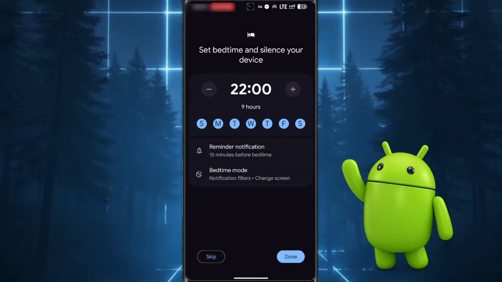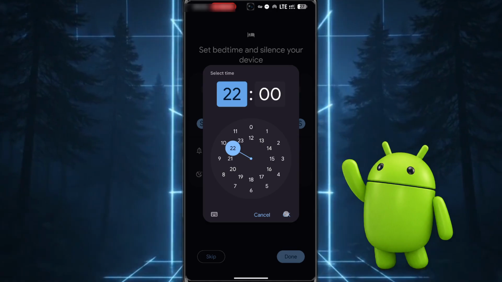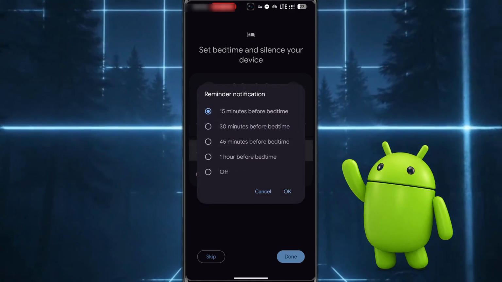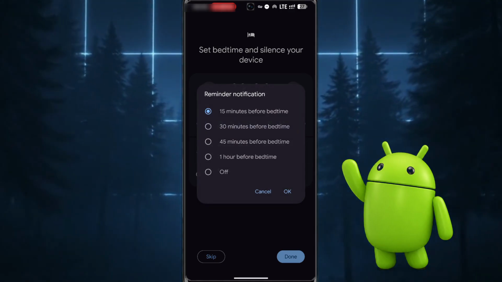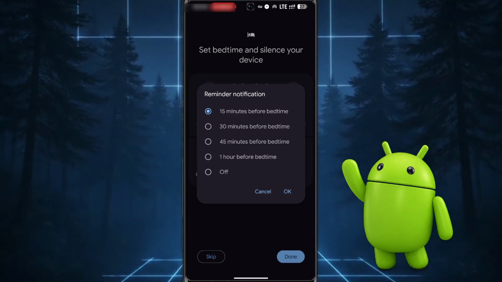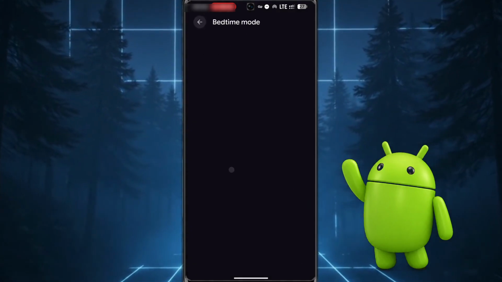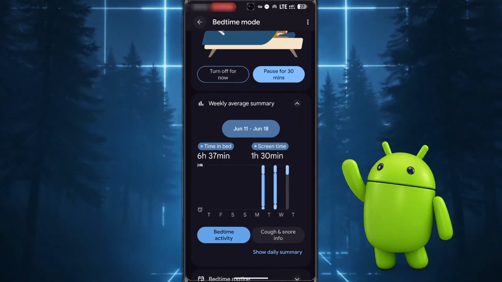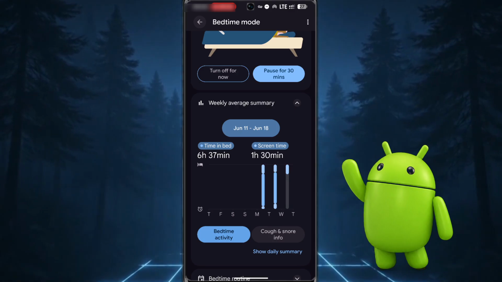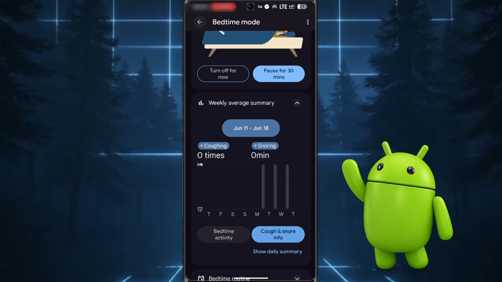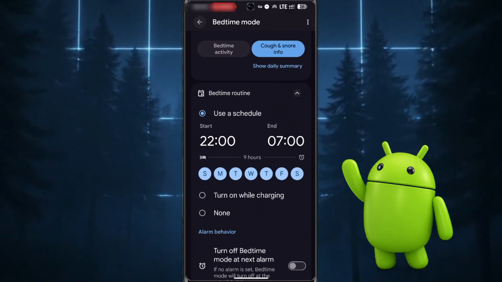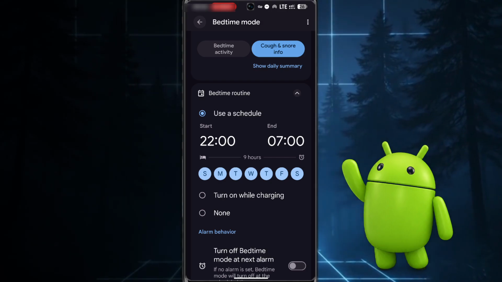Tap on next here, enter the start of your bedtime in this section, and then choose the days of the week you want applicable. For the reminder notification in this section, you'll be able to choose when you want to get notifications before bedtime. And then in this section, you want to tap on Bedtime Mode. You'll be able to see your weekly summary here. You'll also be able to see your cough and snore activities as you use your device. If you scroll down a little, you see your bedtime routine, and you can choose to turn on while charging.